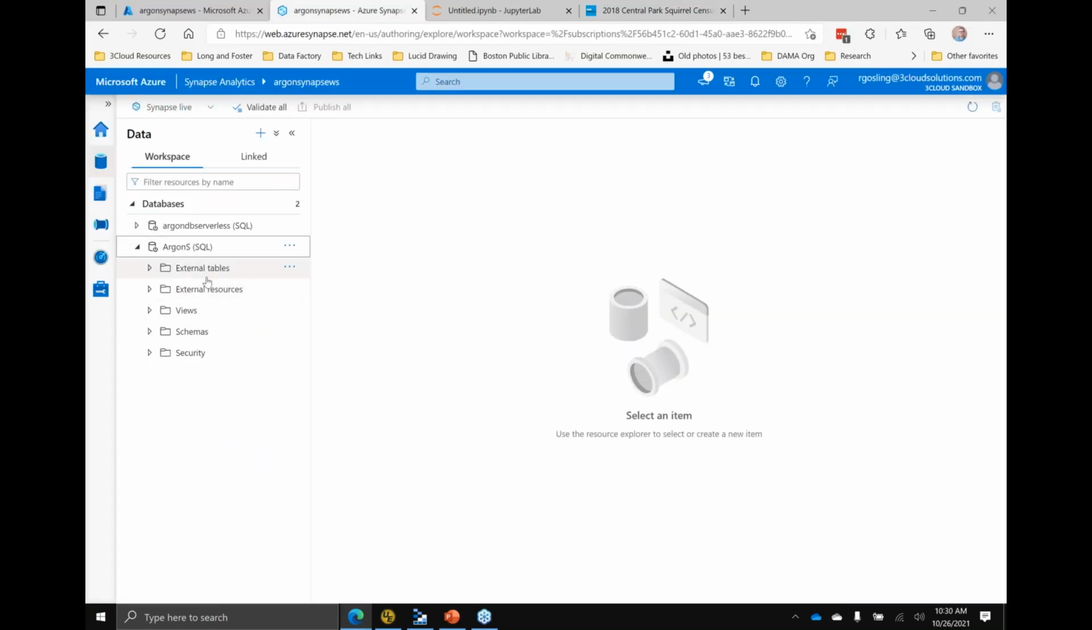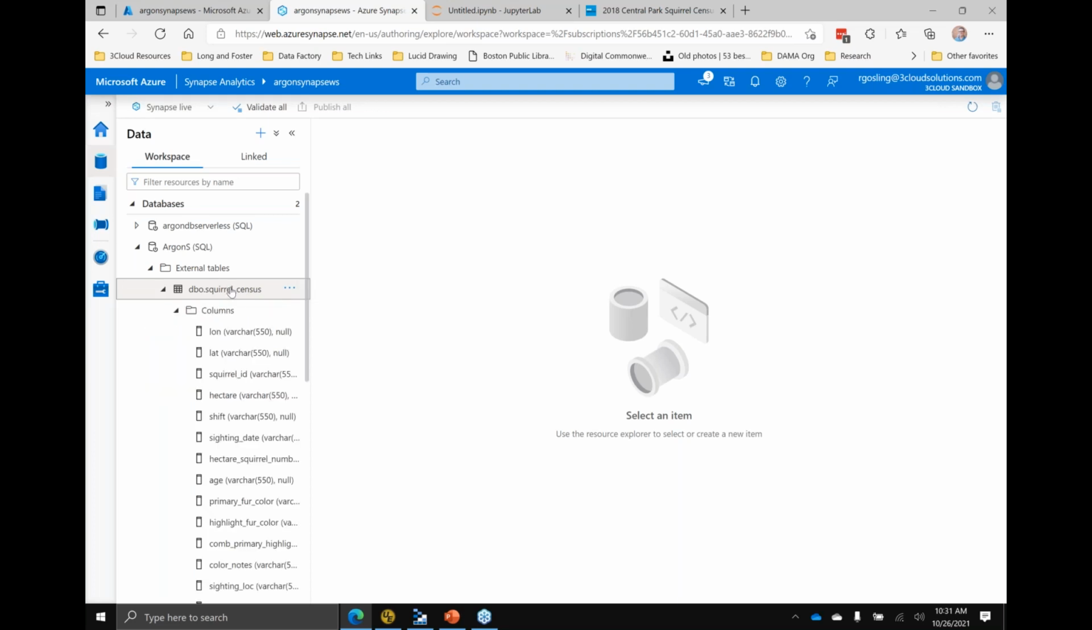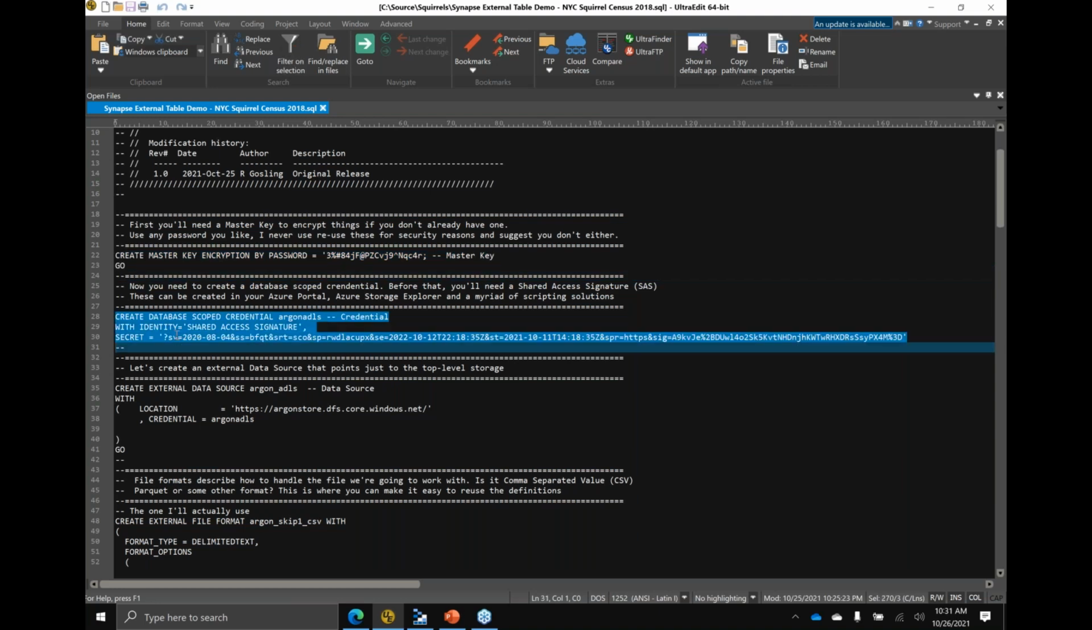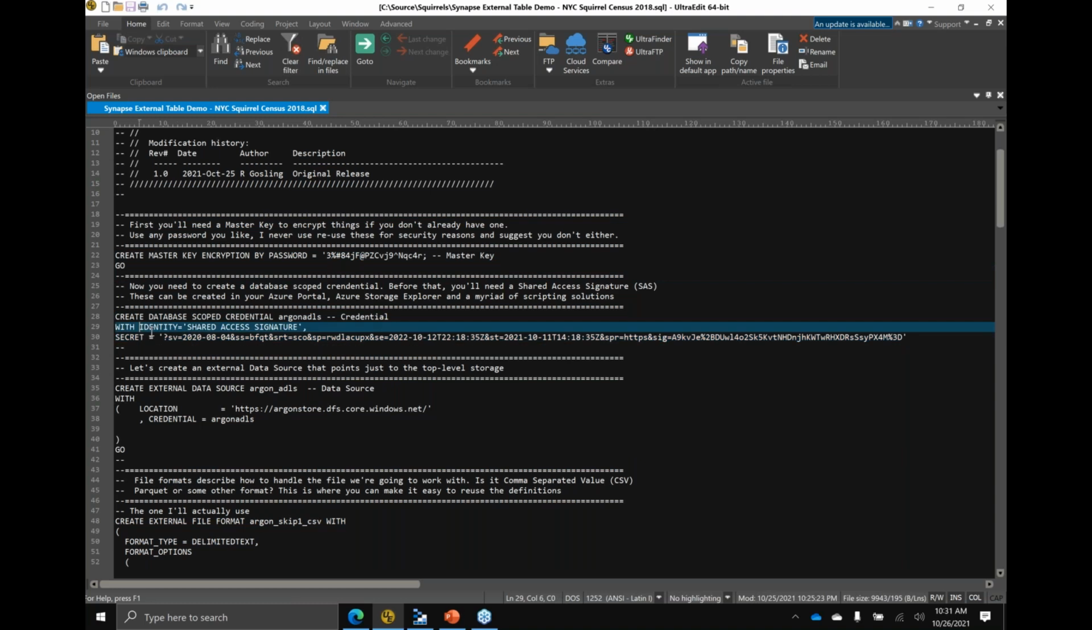So we go through in this area. I can bring up this table here. Now this is an external table, meaning it's just a definition. And if we look in here, we have to have a few things to do that, right? We had to have the encrypted key. We have to have a database scoped credential. And what that is with this one, it's a shared access signature.